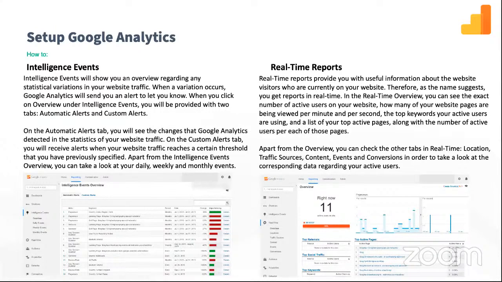Reporting real time, you can see in this example right now there were 11 people on that website at that point. 100% of them have all been using desktops. You can see the page views, the top pages that are active right now.